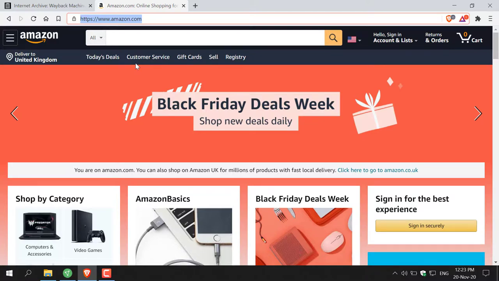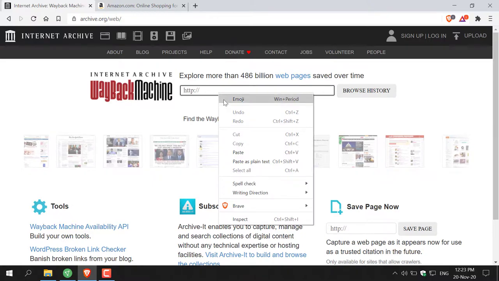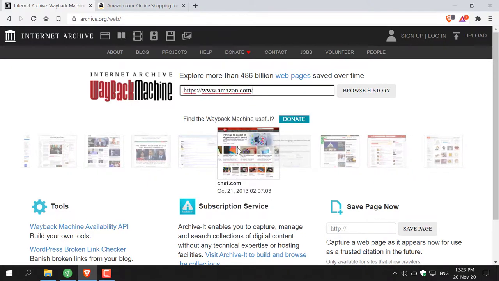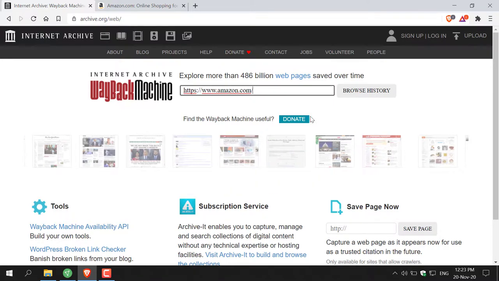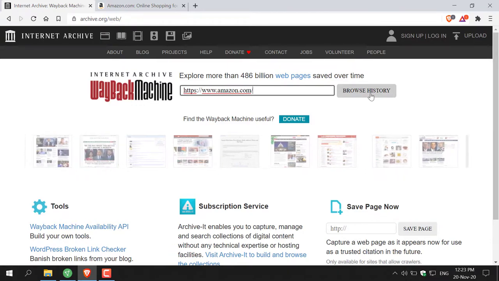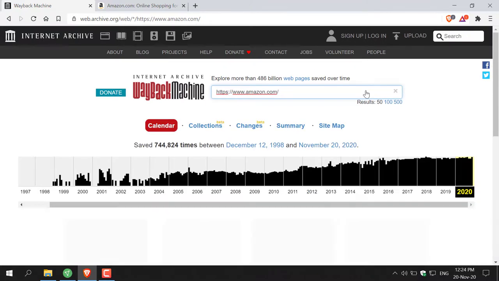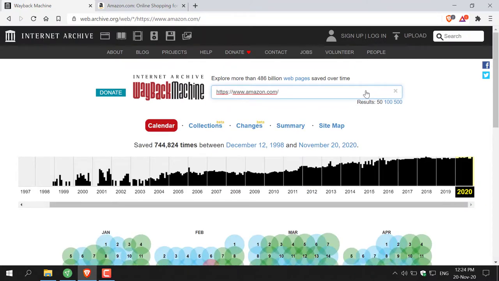Once you've done that, go back to the Wayback Machine's tab here and then simply right-click and paste in the URL of the web page that you just copied. Once you've done that, all you need to do is left click on Browse History here on the right hand side of the search box. Once you've done that, you'll be taken to another web page here where the Wayback Machine will display all its internet archive for your link in question.